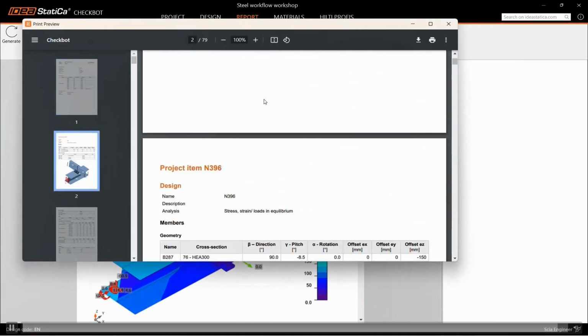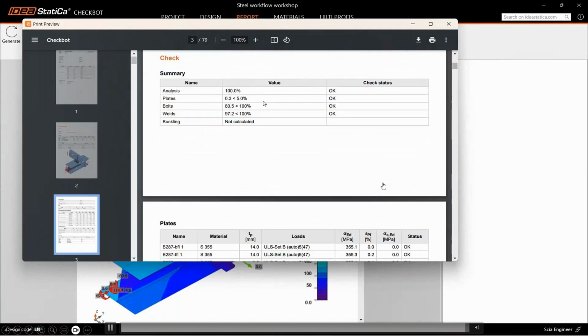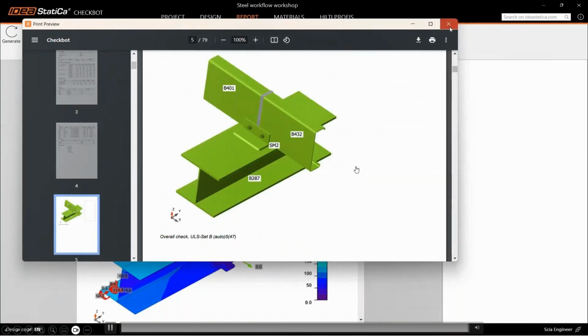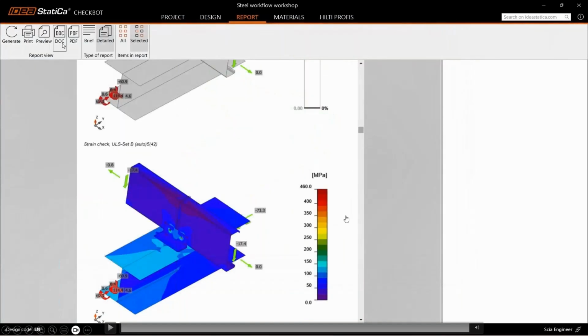In the preview, you can see the information from where you can just print it as a PDF. And that's it from Checkbot.